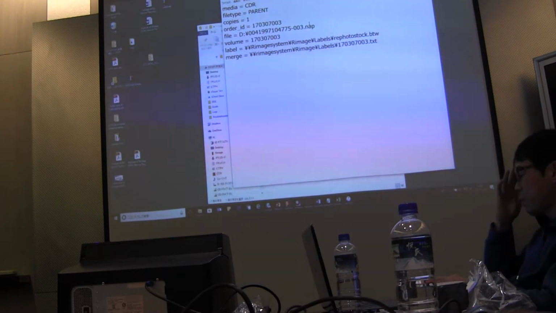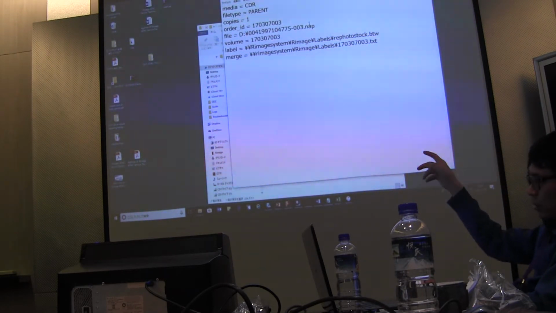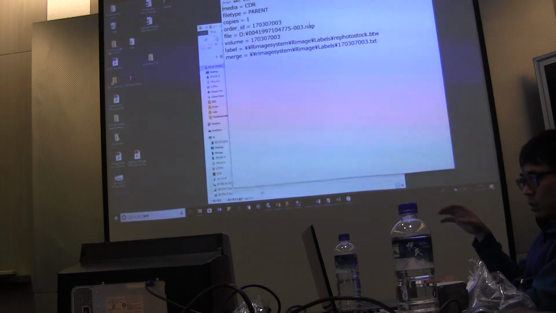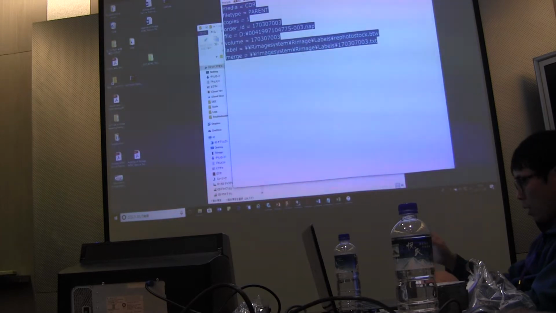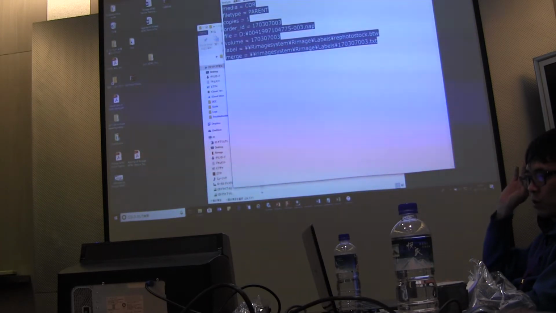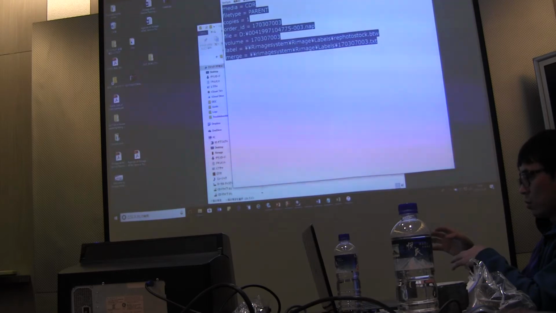So the third-party software will just write this text to publish. They prepare this order file, maybe the label, and also the source file. Copying this file to the specific network publisher folder will start the publish. This is very easy.